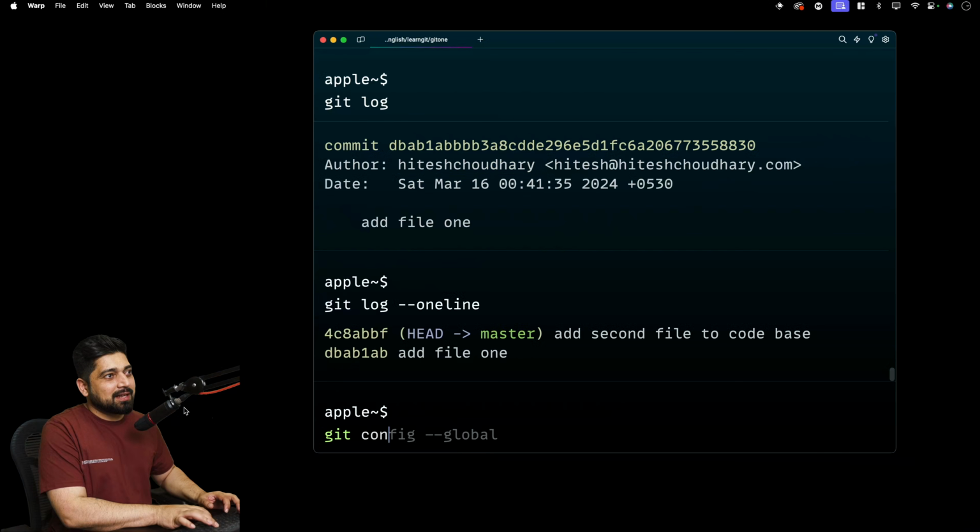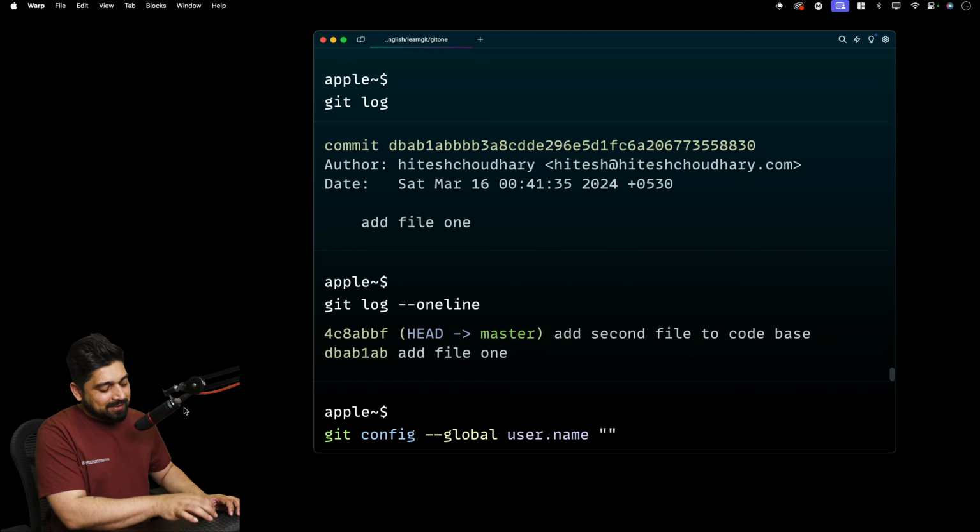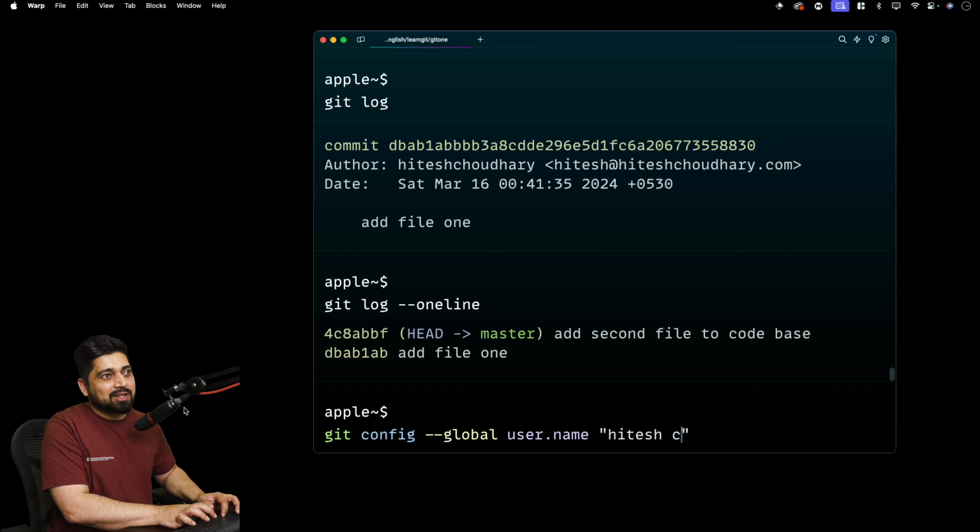So the commands are pretty simple. You can just go ahead and say git config, and the options are pretty simple, --global, and then you can just go ahead and say I want to use user. The first option is .name. So you can just write your name, whatever your name is. Let's just say your name is Hitesh. So you can just go ahead and use that. I'm not going to run this command because my username is already set.